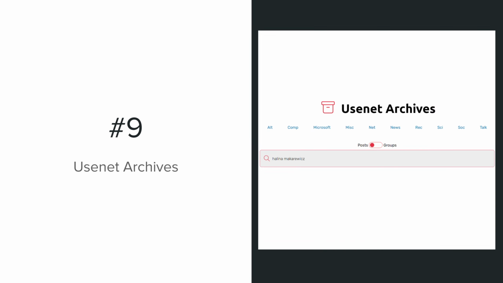Usenet archives is pretty useful, but it's probably not so useful for super old historical stuff. But if you're looking for anything from the 90s or maybe even the 80s, you might be able to find it here. Or maybe you want to find out about some article that was on a link somewhere.